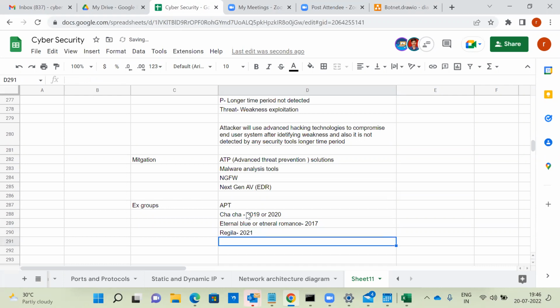So these are some of the examples. Whatever existing hacking groups have done, organizations or companies did not identify it for a longer time period, and a couple of organizations got compromised. So these are some of the hacking groups. Chacha is one example hacking group, Eternal Blue or Eternal Romance, Regila. These are some of the examples of hacking groups.